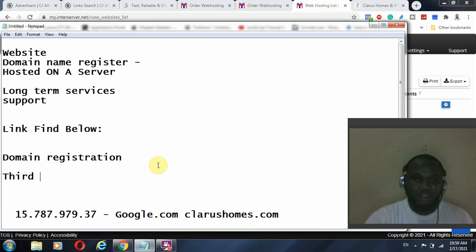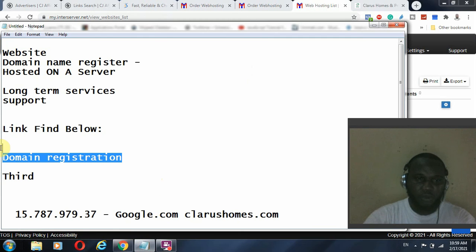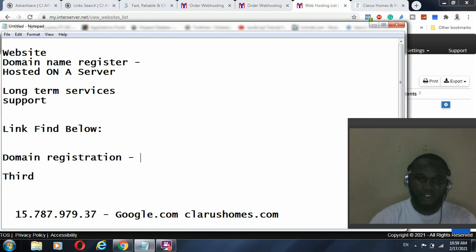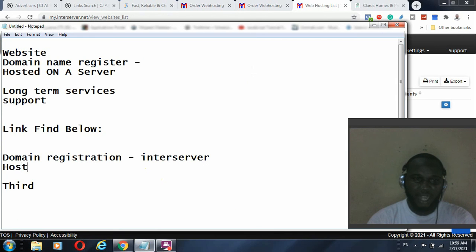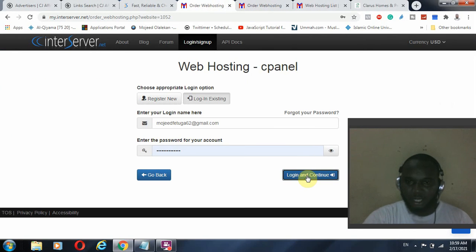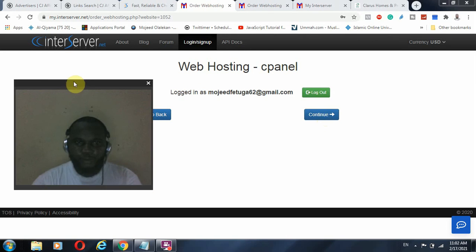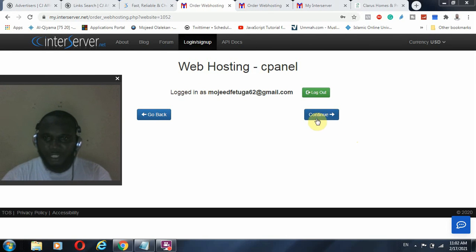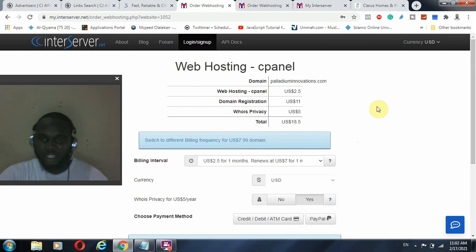Now we have registered a domain. Domain registration is done with InterServer, and now the hosting plan is the hosting plan. Okay, now hosting is just the storage facility. Okay, and I think you can just simply click on continue, because I've actually logged in, and you see the total of what you need to pay.